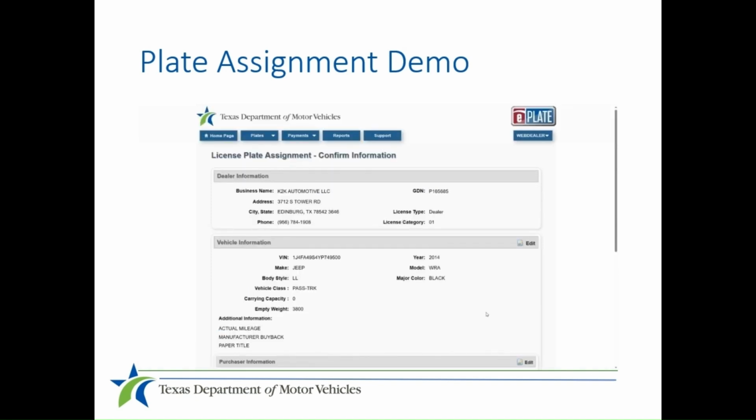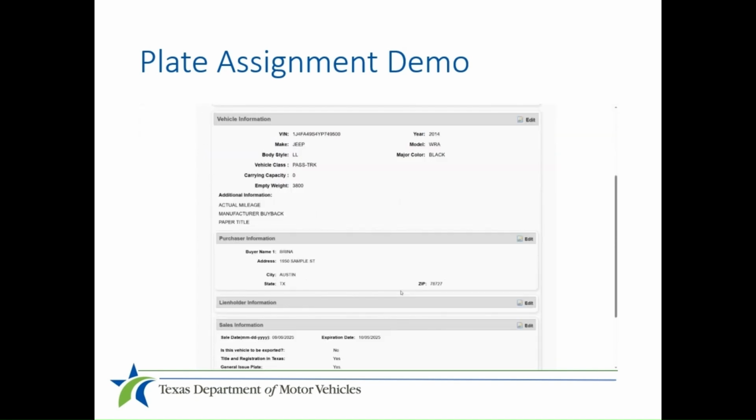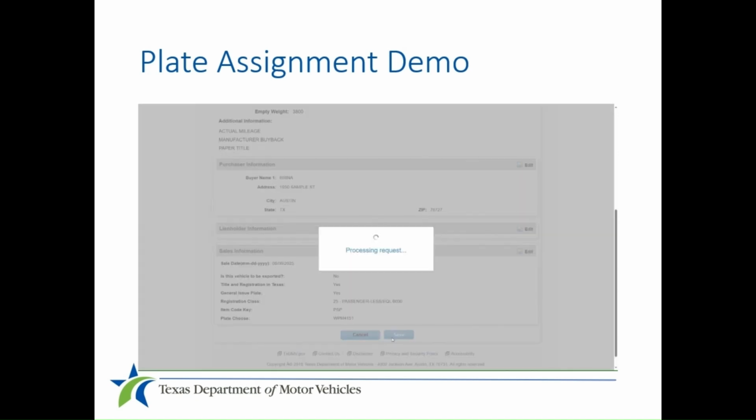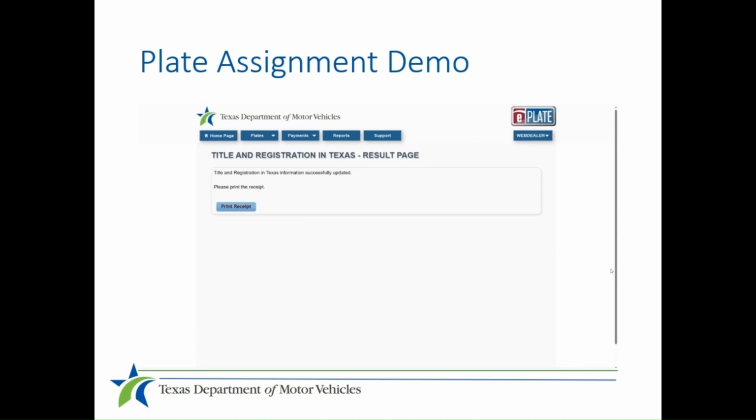You will then be given an overview of the assignment to confirm that all information is correct. This is your chance to review and confirm all information. If anything is incorrect, click the edit icon next to the section to make changes. Once everything is accurate, scroll down and click Save to complete the plate assignment. This action officially completes the license plate assignment process. From here, you can affix the plates to the vehicle so that the customer can drive off your lot. As a reminder, you have 30 days from the date of sale to submit this vehicle's transaction in Web Dealer.